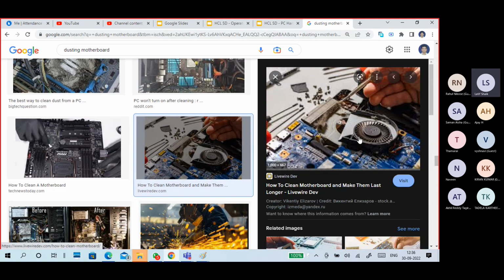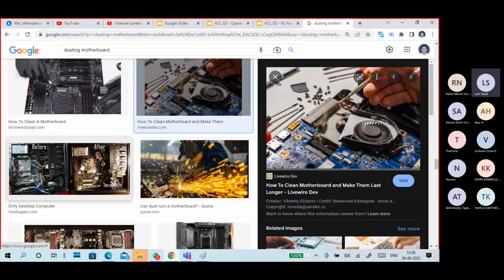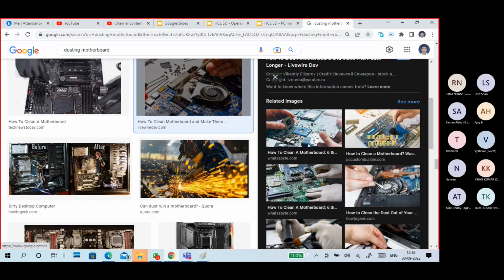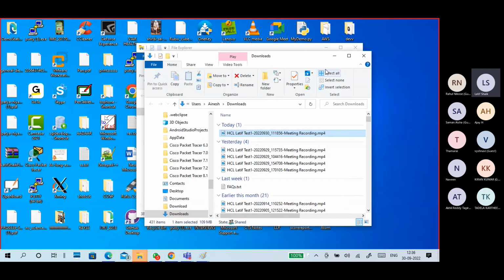See, it is the laptop fan. This is your ventilation, right? Because of the dust, heat cannot escape. So the heat will go inside and damage your motherboard, processor and everything. So be careful while you are monitoring laptops. So that is the first important point.